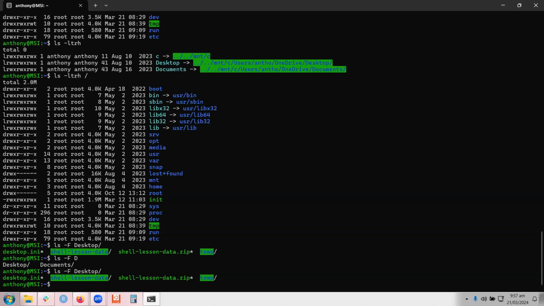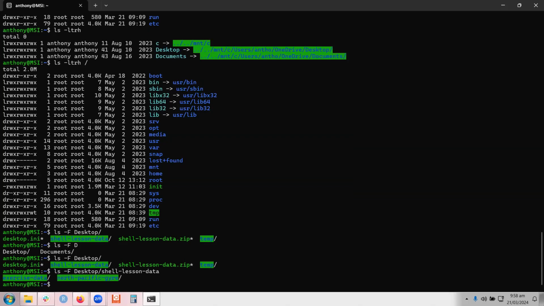Now that we know the shell lesson data directory is located in our Desktop directory, we can do two things. First, using the same strategy as before, we can look at its contents by passing the directory to the ls command. So I'm using tab completion again to make it faster to type. And so we can see the shell lesson data directory contains two other directories, which are exercise data and North Pacific Gyre.